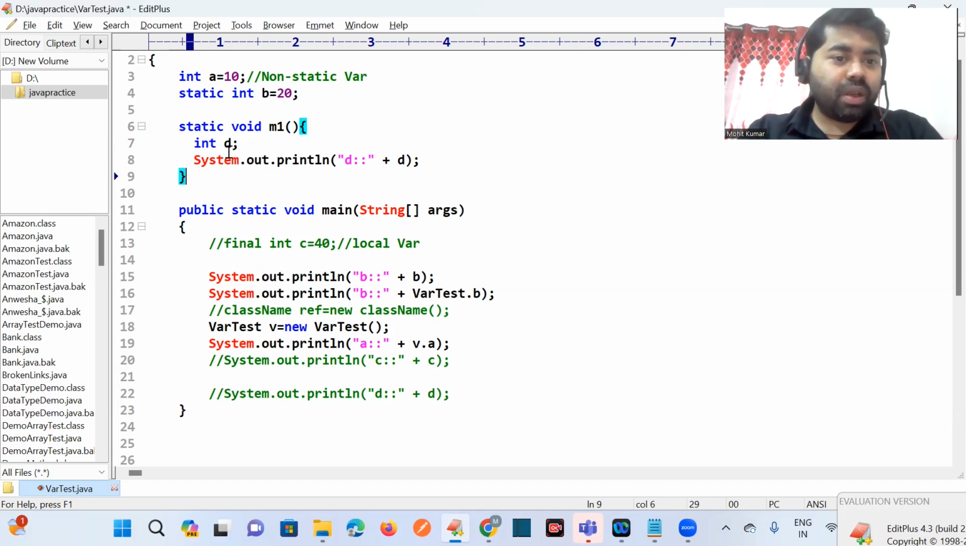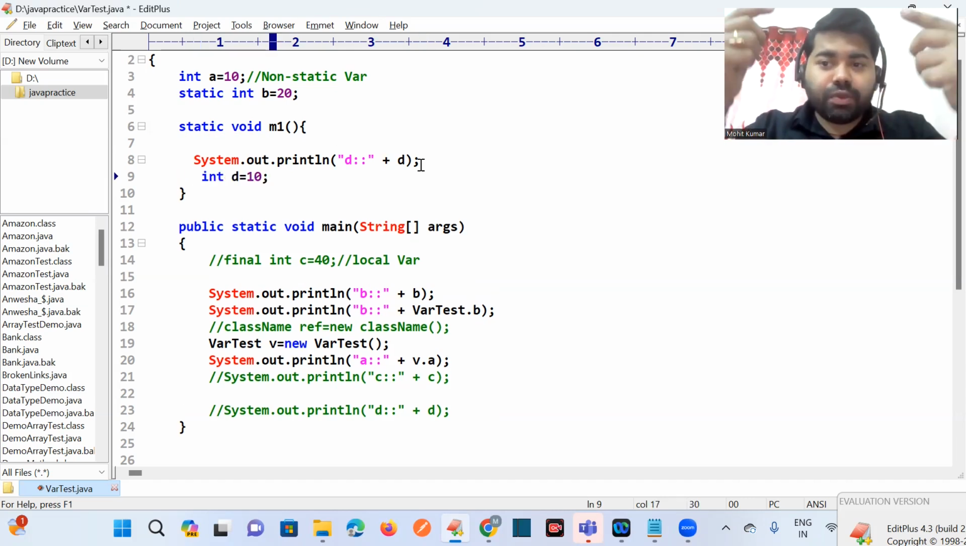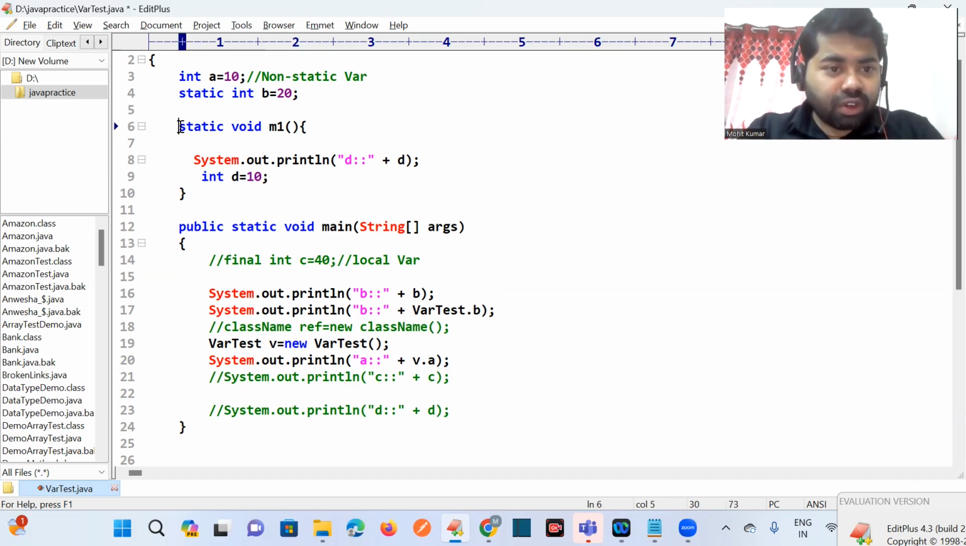Another very simple rule, which I already discussed in the method topic. If you missed it, please watch my method topic. A method will execute from top to bottom. Suppose I am going to access m1 from here. I'm just calling m1. When control comes to this block, since m1 is static, we can directly call this m1 method.